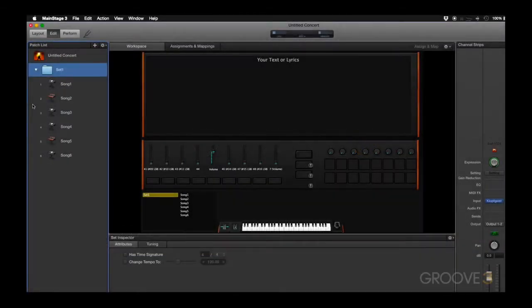In this video, we're going to discuss how to add a click track to a patch. Going back to the hierarchy of MainStage, we can set this on the concert, set, or patch level, but it's doubtful that every song in your entire concert is going to be the same tempo and time signature, so it's more relative on the set and patch levels. Let's take a look at how to do this, and we'll start off by doing this on the set level.